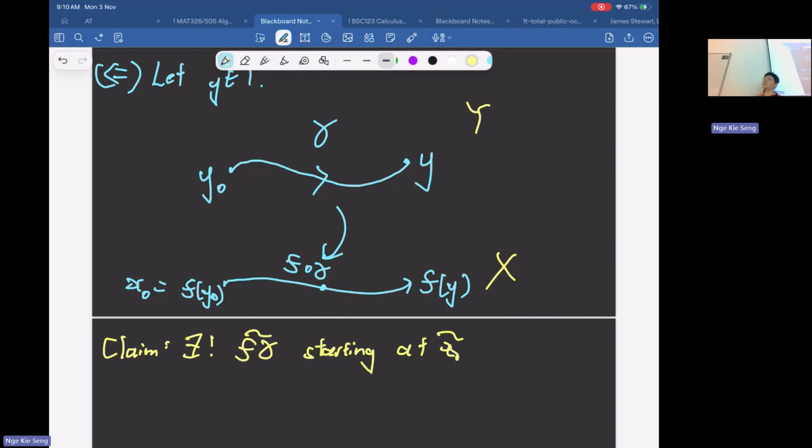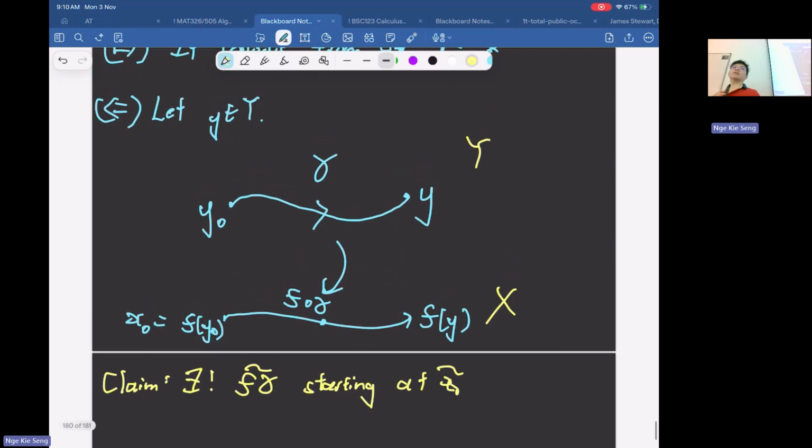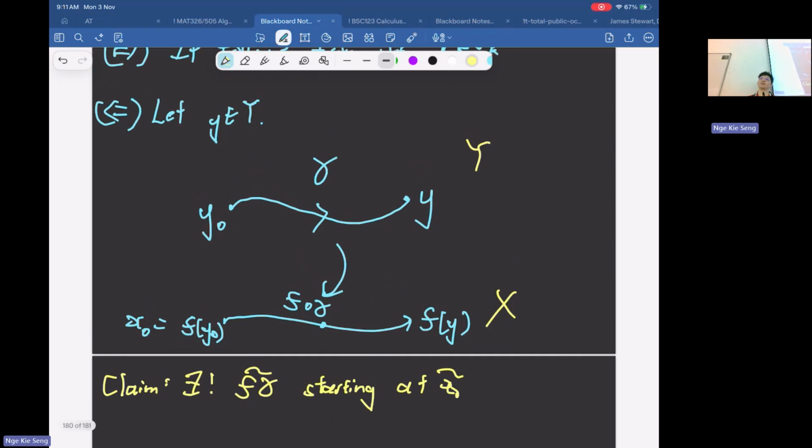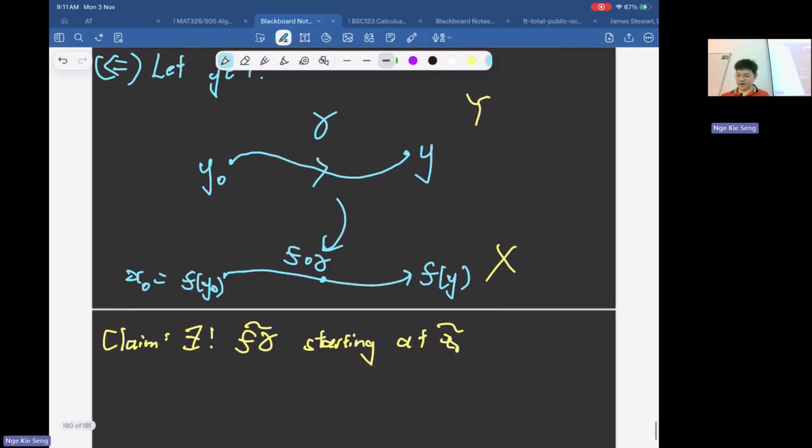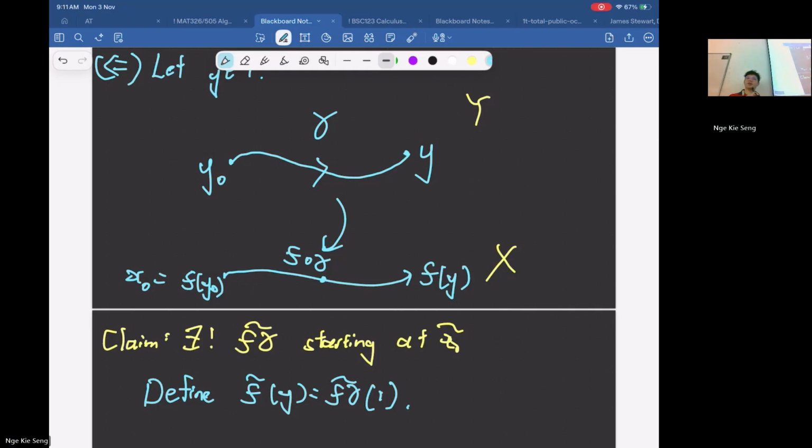But do you see a problem here or not? Now we haven't seen the problem here because I haven't defined things. So let's define first. We're gonna define our lift on y by f tilde of y equals f gamma tilde at 1, because this is the endpoint of our path. Endpoint of our path. Make sense or not?